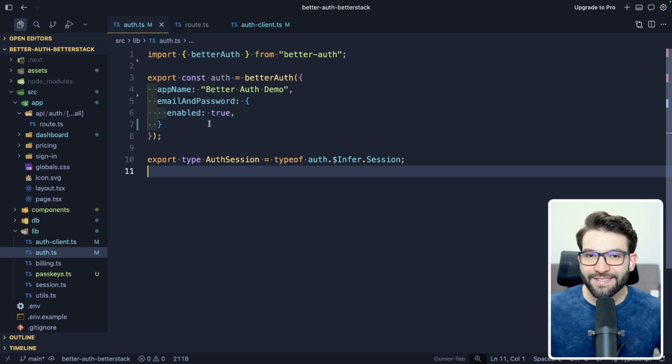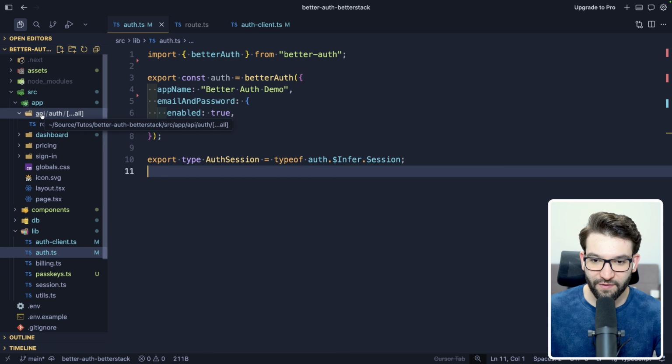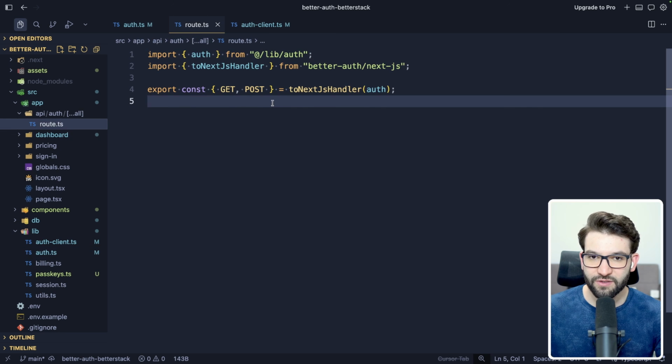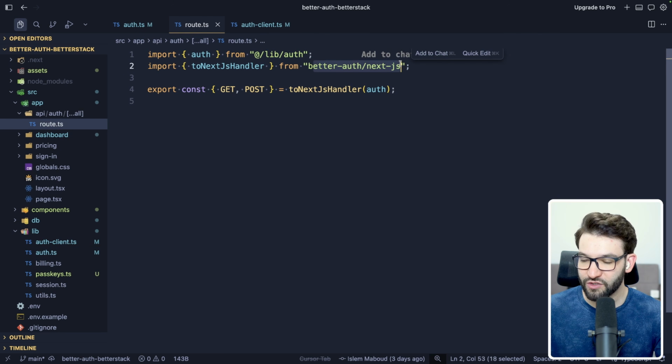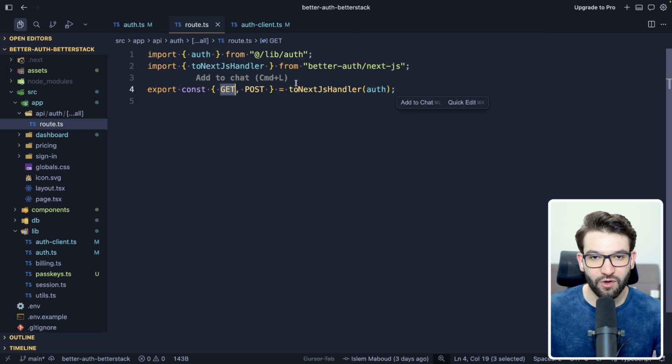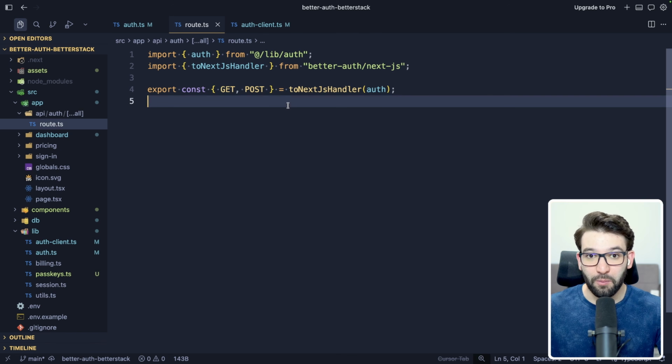Now, the config exists, but the browser still needs an endpoint to talk to. In this Next.js application, we create a tiny catch-all route inside of API auth /...all in here, and we put our route.typescript. This will use the toNextJsHandler in here imported from the better-auth Next.js adapter, which will basically export both a post and a get request handlers that will handle every request for your authentication flow. And that's pretty much all you need to do from the API and the backend side.